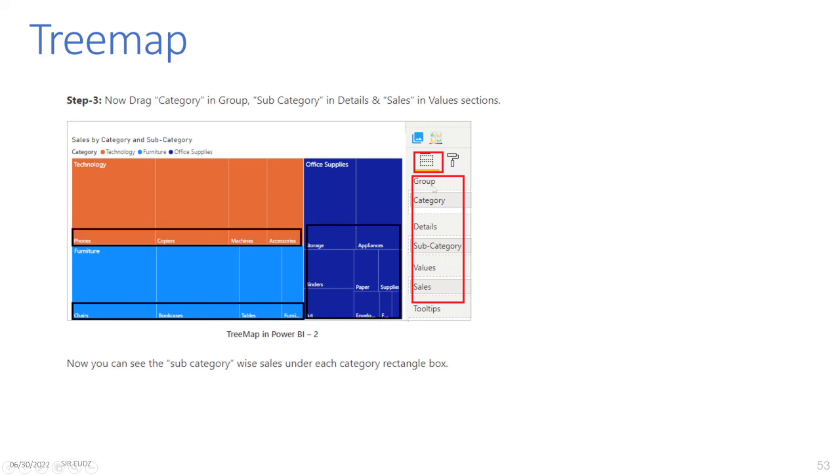Now drag category in group. So in group we drag category, in details we have subcategory, and sales in the values. Now you can see the subcategory-wise sales under each category rectangle box. So this is the rectangle for category, and then for this rectangle it will show us the subcategories. So we have phones, copiers, machines and accessories under technology, etc.